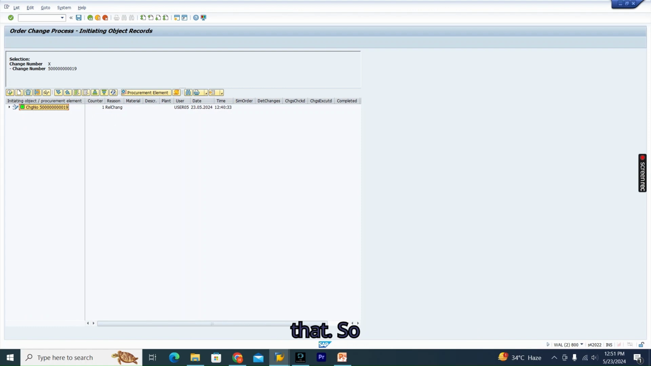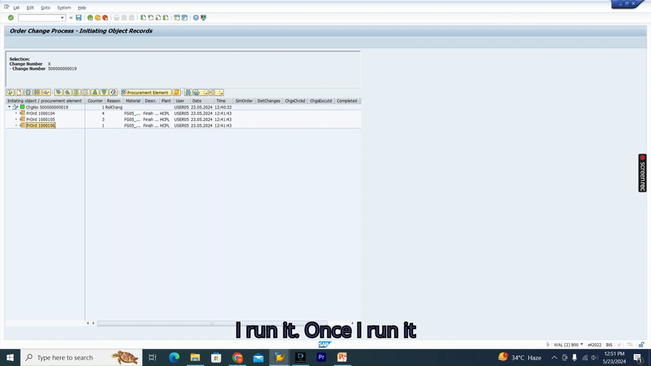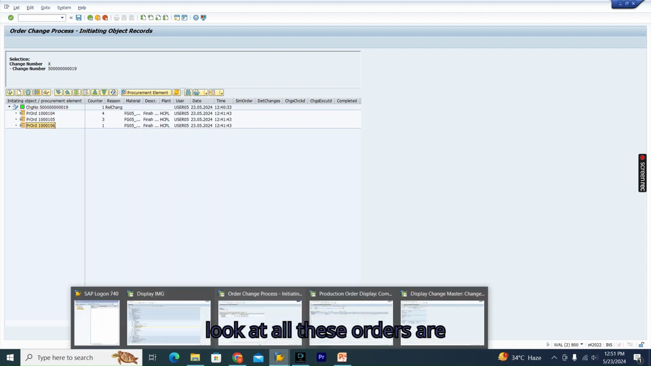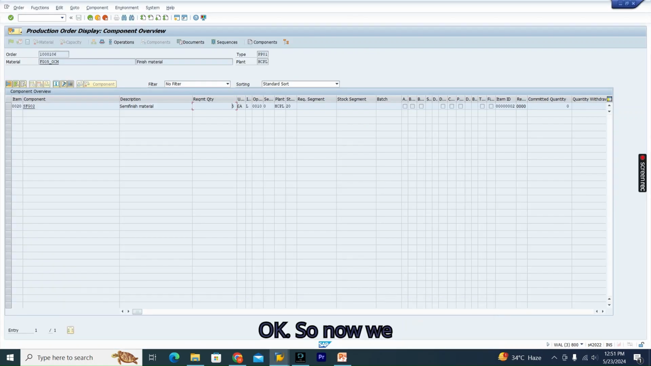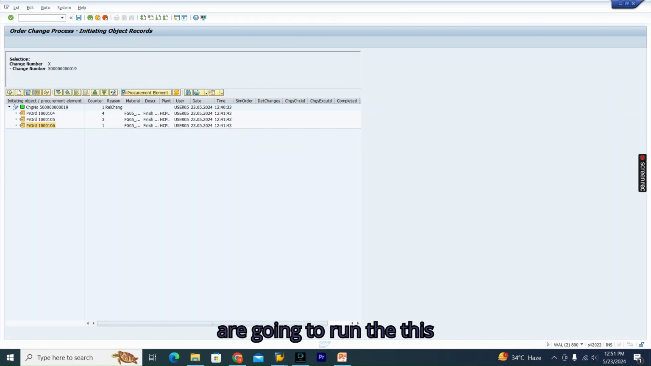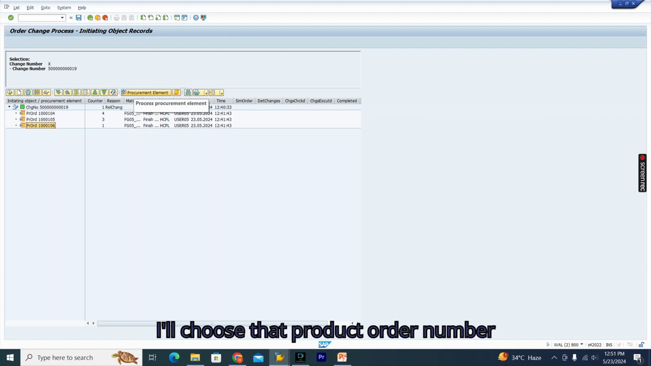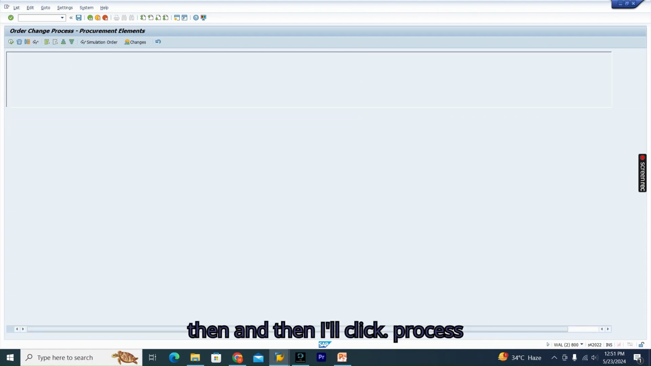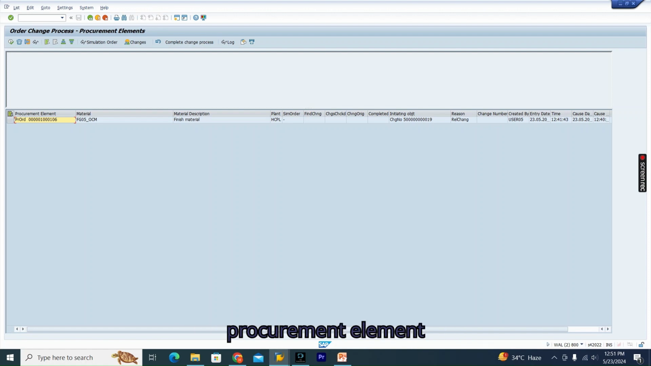To initiate that, I run it. Once I run it, if you look, all these orders are okay. Now we are going to run the OCM for this product order number, 1000106. So I choose that production order number, then I click process procurement element.